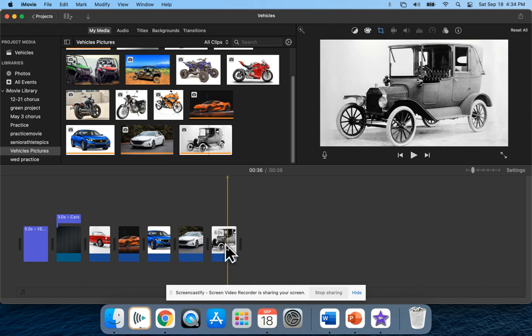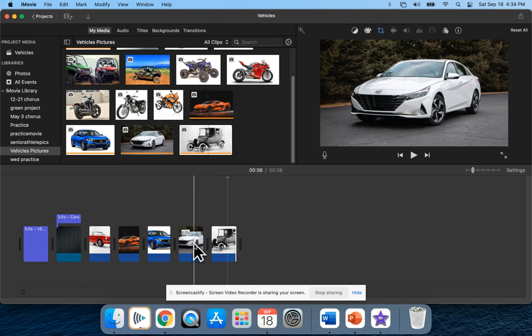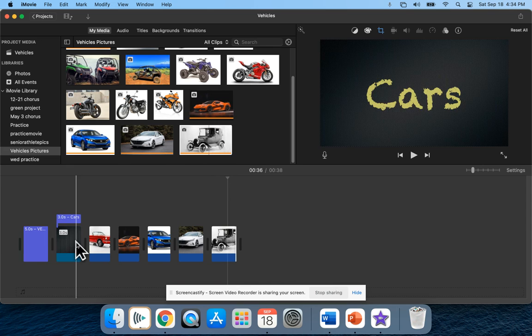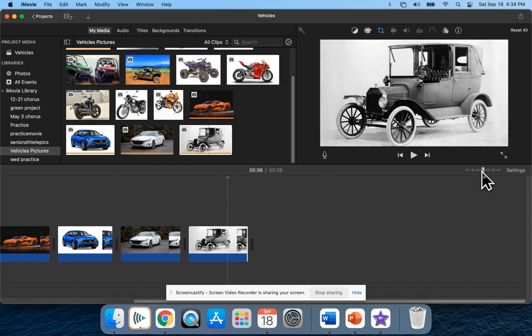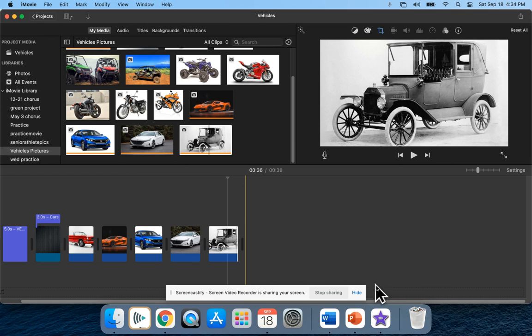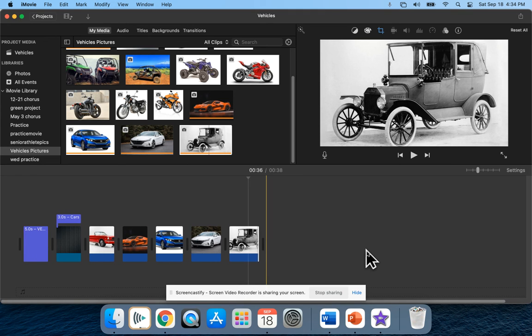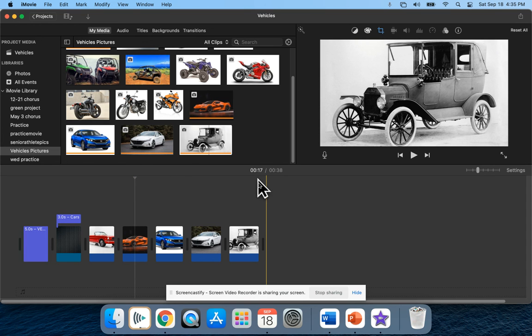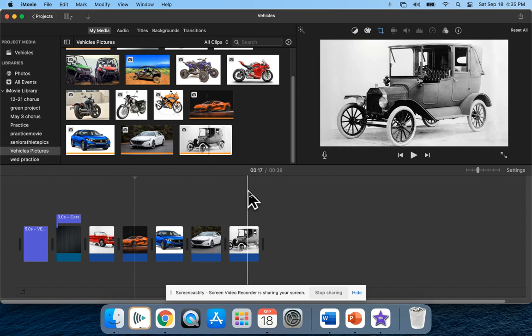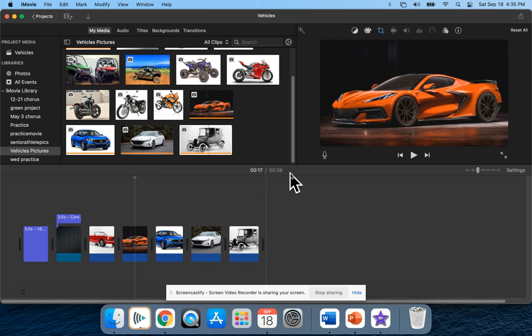Like the time doesn't change. This is still 6 seconds, 6 seconds. This is 3, this is 5. It just gives you more space to spread things out. And you can actually set that wherever you want to. If I click here, my playhead is now at 17 seconds. And so that's how you read those two numbers.